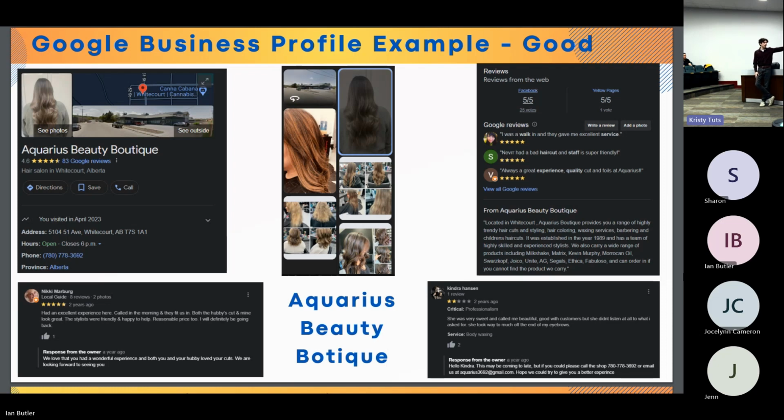So on the left side here, I have an example of them responding to a good review. This person took the time out of their day to leave them a 5-star review saying that they had excellent service, and they just responded with thank you, glad you had a wonderful experience, and they hope that you're coming back. So that's just showing the customer that they took the time out of their day to respond to their review. And that just shows a layer of connection between you and the customer, right?